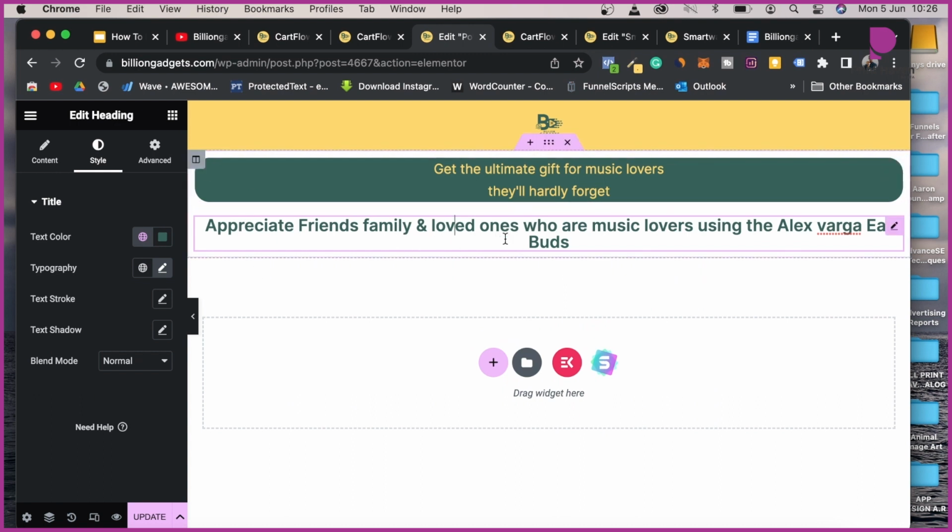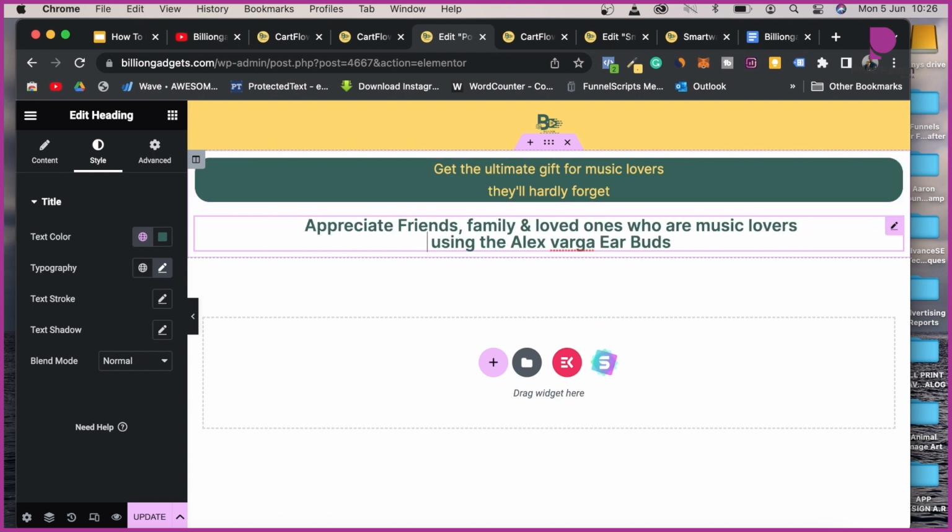And there is one more adjustment we're going to do once we are done building this first section, so still stay with me. That adjustment is really what makes it work for mobile phones as well as laptops. So yeah, appreciate friends, family, and loved ones who are music lovers. Boom, using the Alex Varga earpods. Boom, right? That's about it. Now this headline may or may not change because I'm still working on the headline, but I want to do this particular section for those who want to build their funnels from scratch, right?